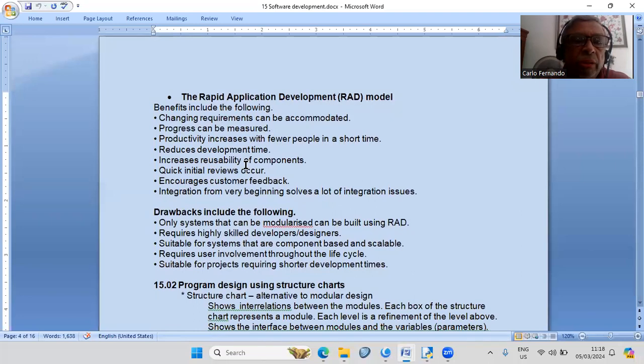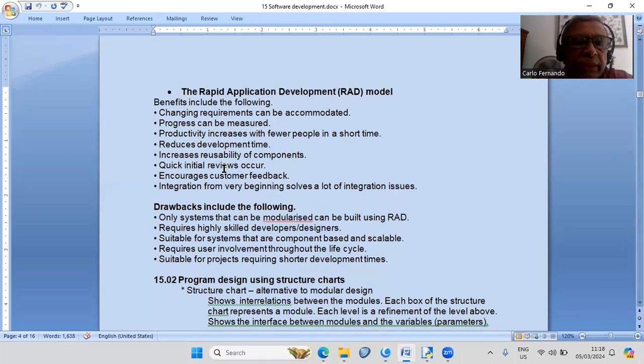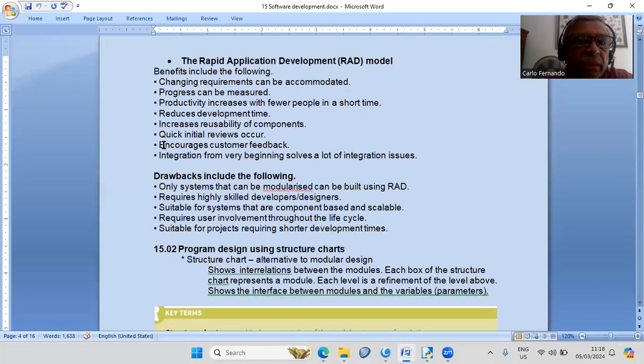Quick initial reviews occur. Reviews, like the customer will tell what it is, whether it is good or bad, or what the mistakes are. It encourages customer feedback. From the very beginning, the customer is involved and gives feedback. Integration from the very beginning solves a lot of integration issues. Integration means, supposing this is one module and this is another, and there are so many modules, they are tested separately. This one is tested separately. Just an example.